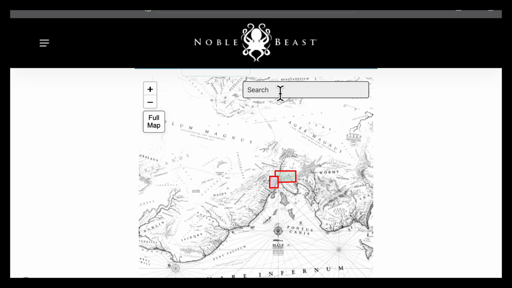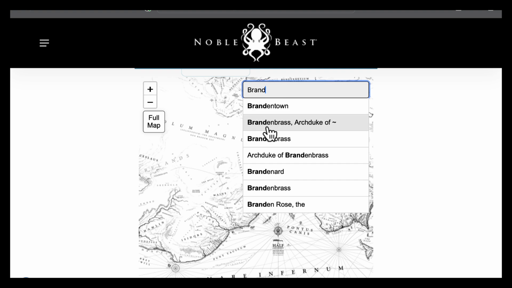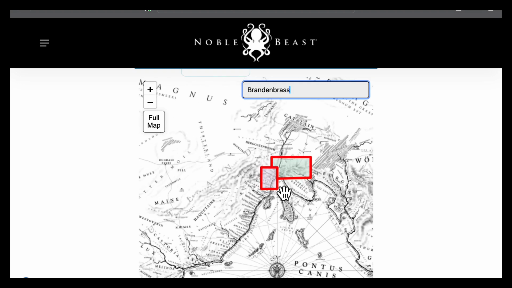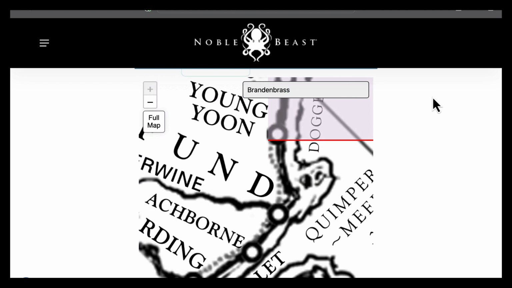And eventually we'll have areas mapped out. There are some test mappings in here, but we're working on getting all the different places mapped in here. So if I type in Brandon Brass or Brandon Town, Brandon Brass, for instance, it will zoom in and take me all the way to Brandon Brass.